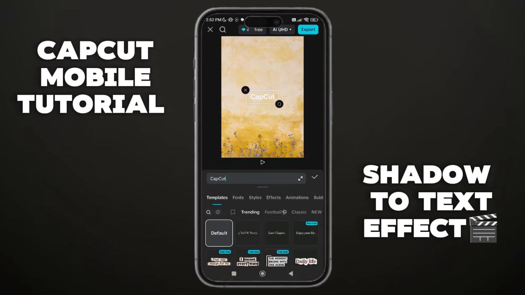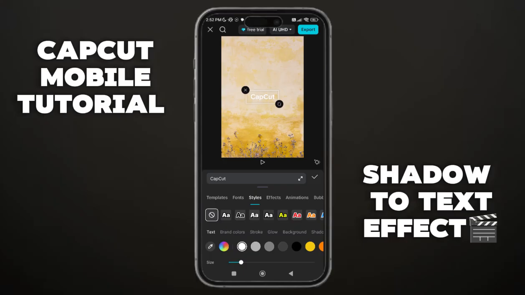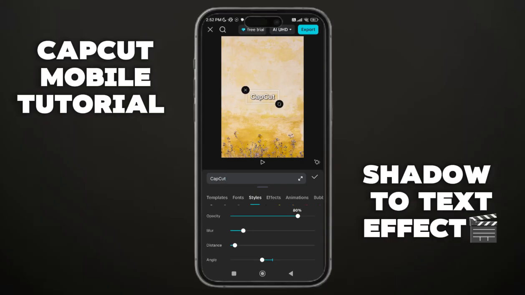With the text selected, tap Style from the editing options. Here, you can customize the appearance of your text by changing the font, color, outline, and even shadows. Find the shadow option and turn it on. After that, you may be able to adjust the shadow's color, opacity, blur, distance, or angle.